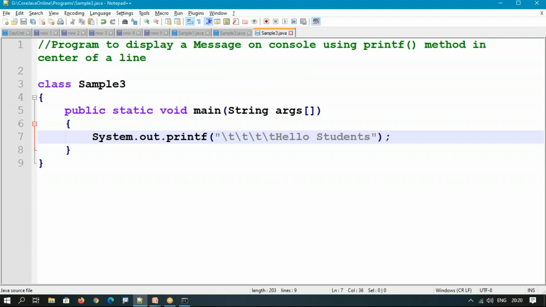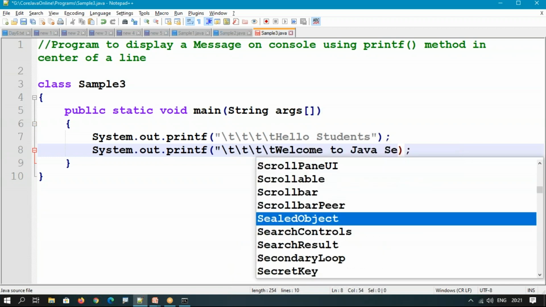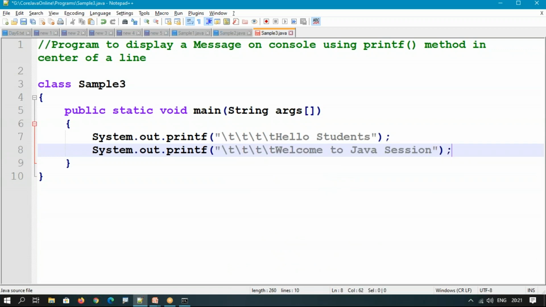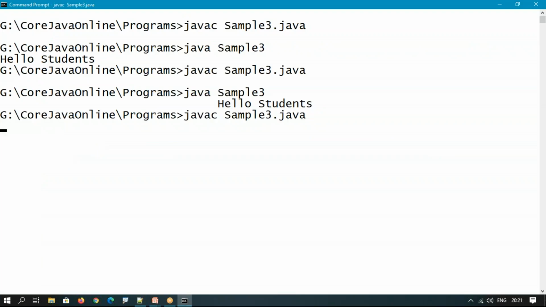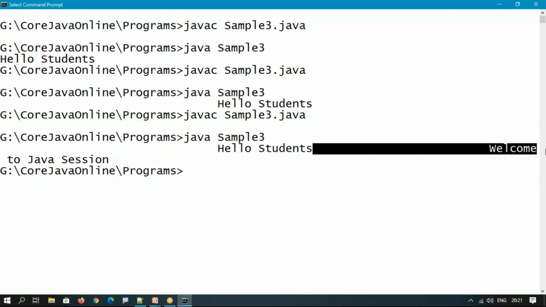Similarly, if I want to print one more message, same thing. System.out.printf and 4 tab spaces. Here I'll take another message, welcome to Java session. Simply save this, recompile and rerun. Now if you see here, I'm getting 32 spaces, and then it is continuing with welcome to Java session.